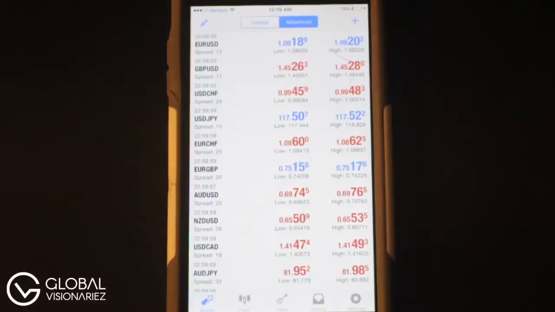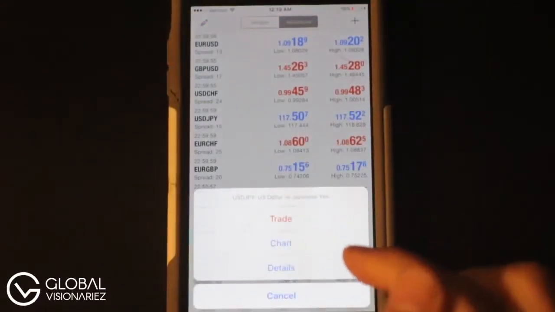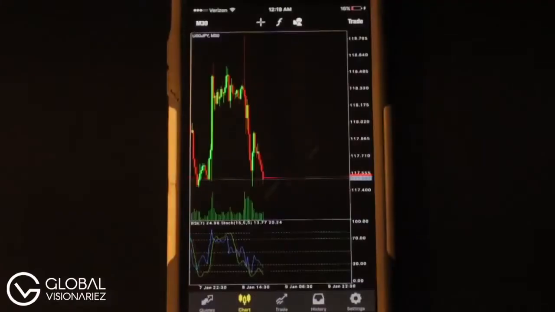So let's just say the Harmonic Scanner calls out a trade for USD JPY. You tap that once. The subcategory comes out, you have trade, chart, and details. You're going to go to chart, and boom, here we are. So the Harmonic Scanner is telling us to buy or go long.